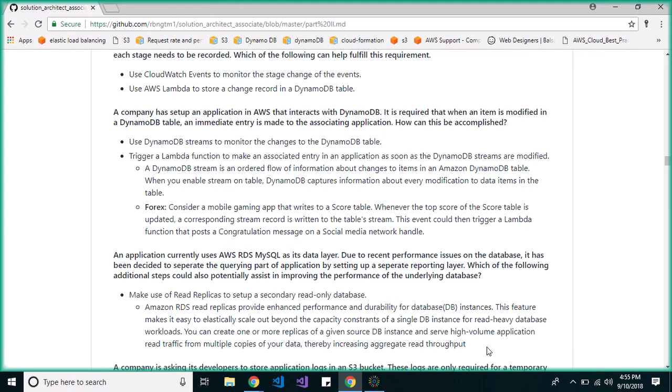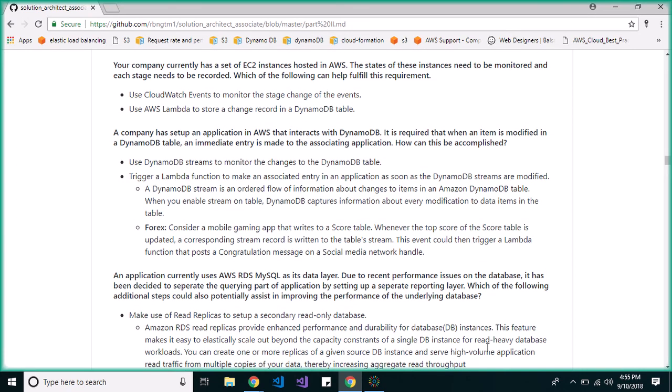So moving to next question. An application currently uses AWS RDS MySQL as its data layer. Due to recent performance issues on the database, it has been decided to separate the querying part of the application by setting up a separate reporting layer. Which of the following additional steps could potentially assist in improving the performance of the underlying database?